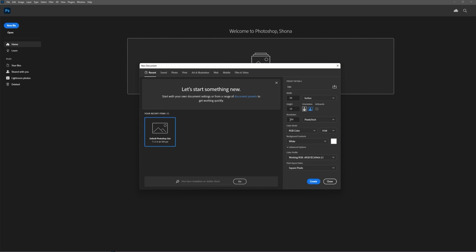If I go down, you see resolution is 300. I leave it there. RGB color, 8-bit. I don't typically move these. I don't change these unless I need to. I just leave it at that.